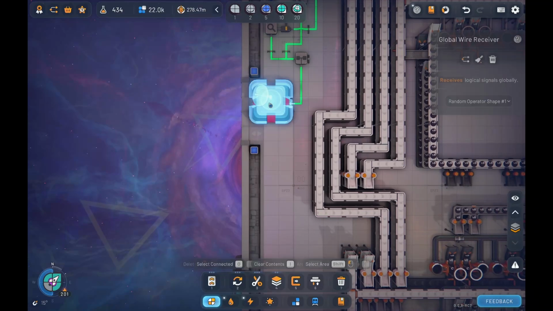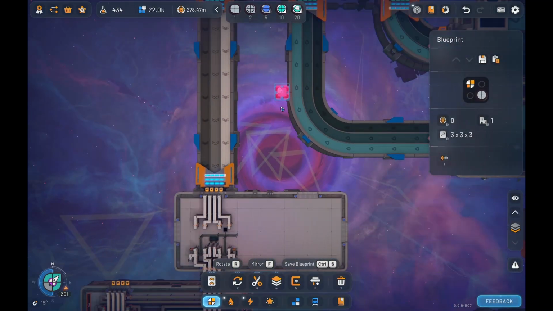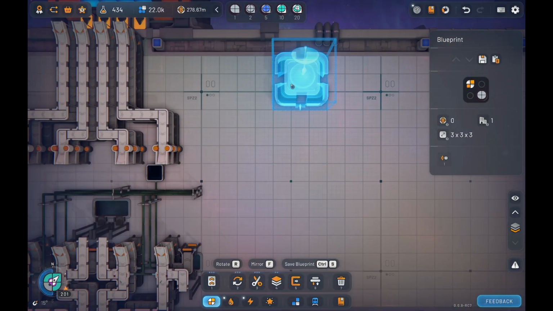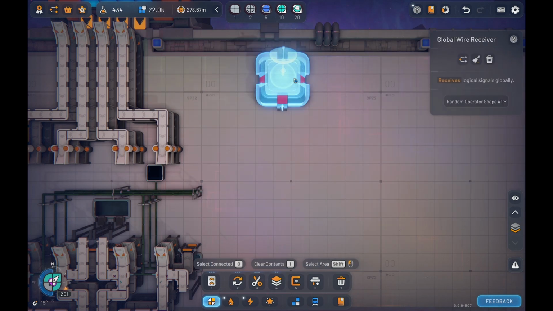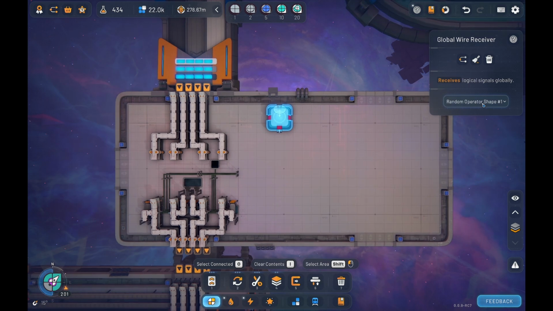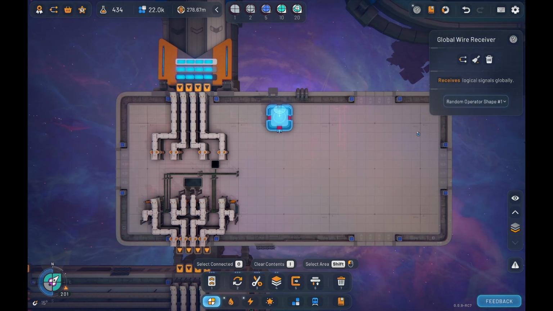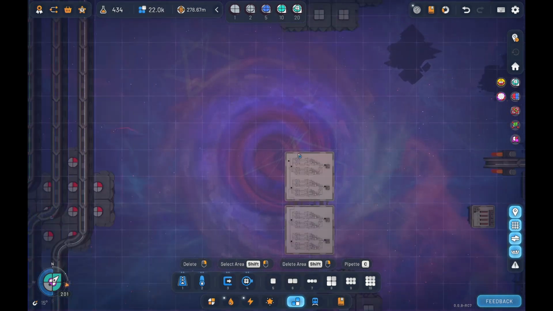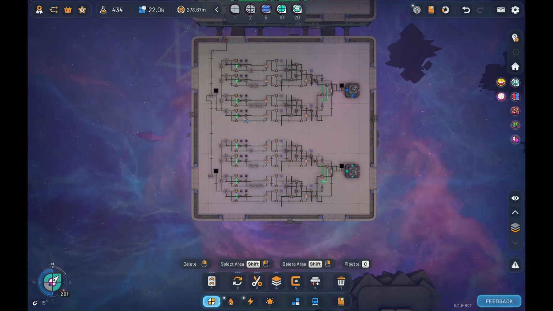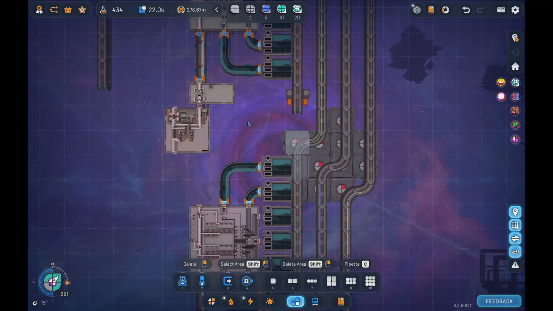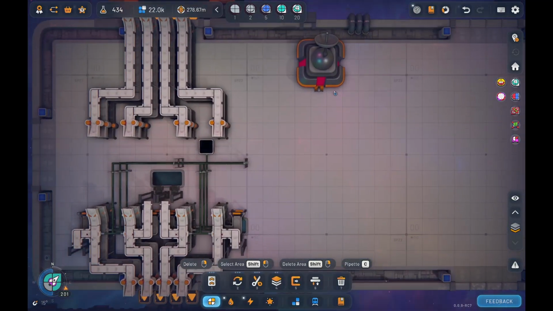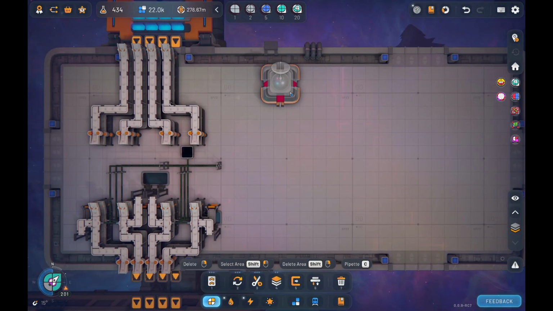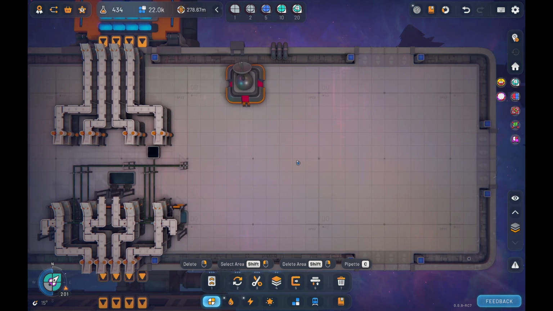Okay, so let's do this. Let's take you, put you here. So this is bringing in the full random operator shape number 1, which in theory is a 4-level crystal. But right now it's not doing that. So we're going to fake it with a signal processor.